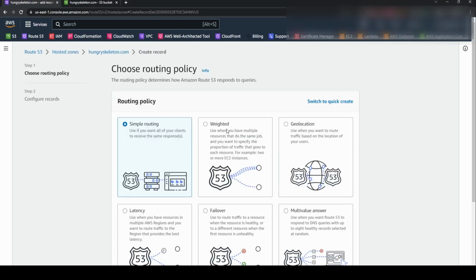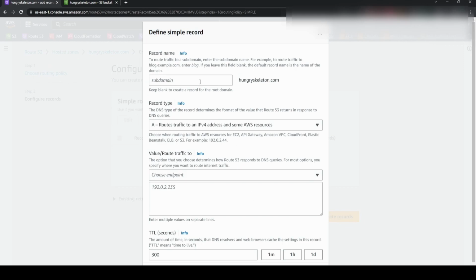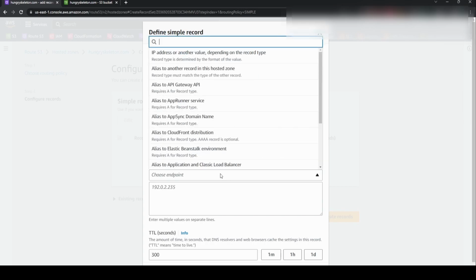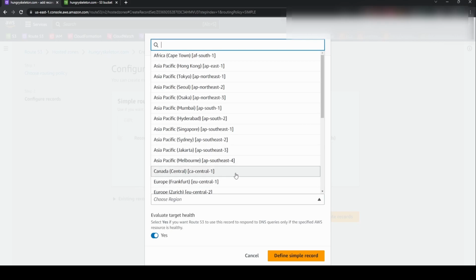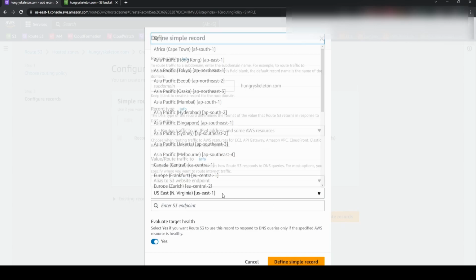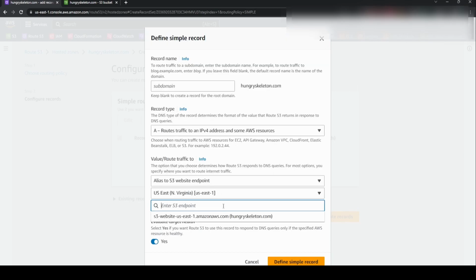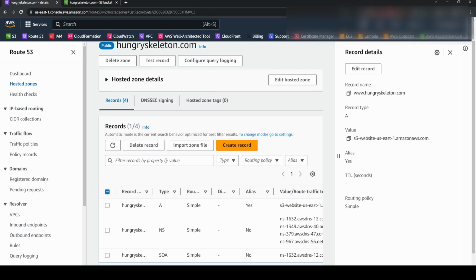So you're going to hit create record, go to simple routing, define a simple record, and for the first record of your domain, just leave this blank. You're going to select alias to an S3 website endpoint. And for me, it's where my bucket's located. So I'm just going to put US East 1. Put this in your respective region here. And for this S3 endpoint, you can see it points to that hungryskeleton.com bucket we made, and you can hit define simple record.